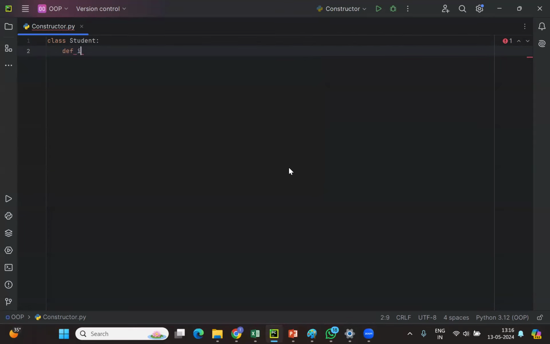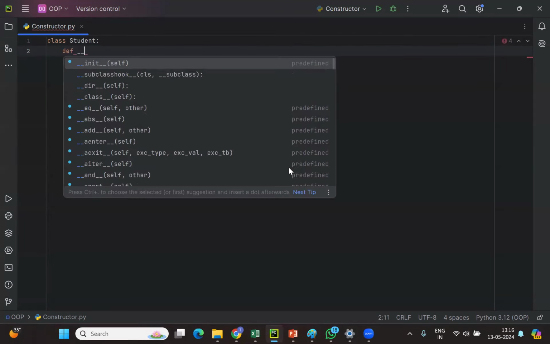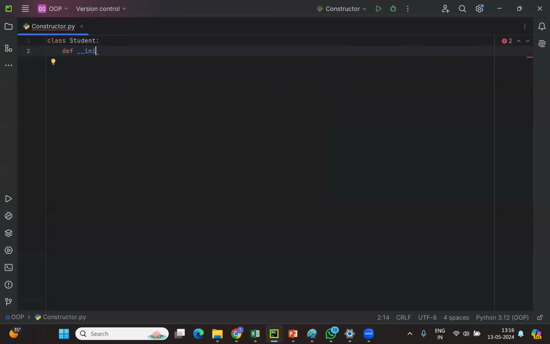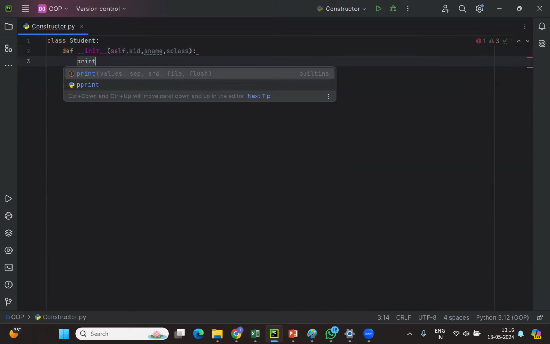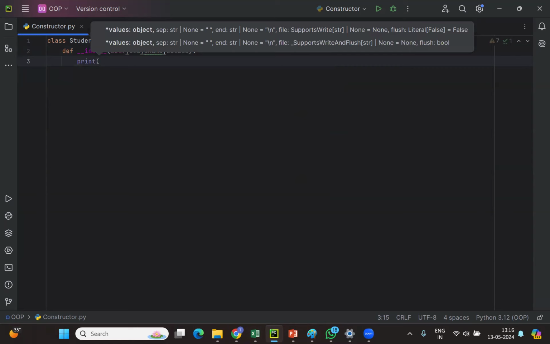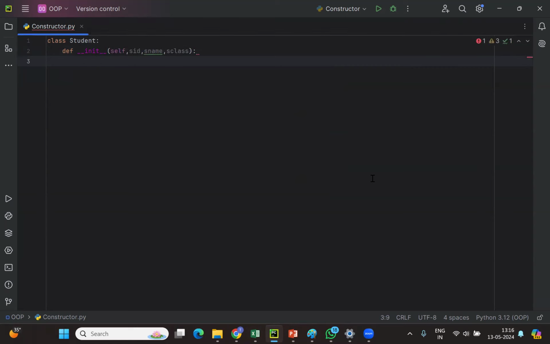So define underscore underscore init, self, and suppose I take some parameters here, for example sid, that is student id, sname, and sclass, like MCA, MBA, whatever it may be. I don't want to print here. I just want to convert these variables to class variables. So how to do that?